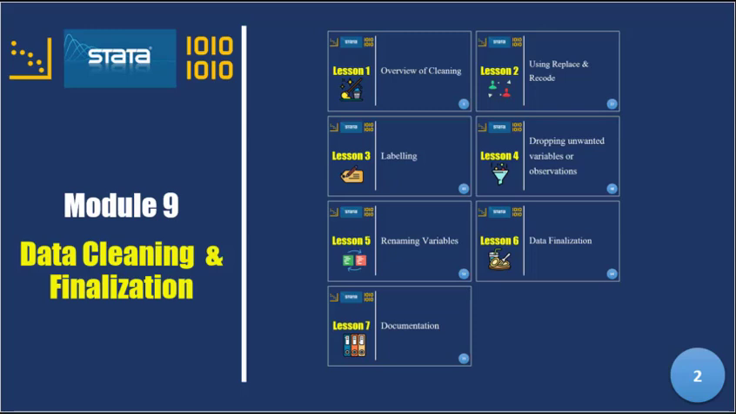One, overview of cleaning, how we use the replace and recode command, which I have really been restrained from using until now, but basically for cleaning. Then we'll talk about labeling, which is not too different from the labeling you must have learned in module 3. So we won't spend so much time there. And we'll talk about dropping unwanted variables and observations, which is also not too different from what we've learned. And then in lesson 5, we'll look at renaming the variables.